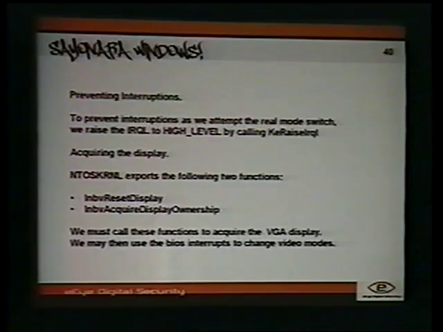Now, the thing is, the slides will be up. So we're going to actually need to prevent any interruptions. And we do this by calling KeRaiseIrql, and we raise it up to high level. First we need to acquire the display, and we do that by calling the MBV reset display and acquire display ownership from the Intel's kernel. That way, once we've got the display, when we do go back to real mode, we can use the BIOS interrupts to change video modes.